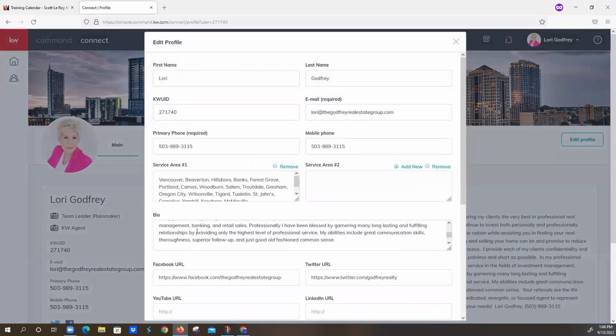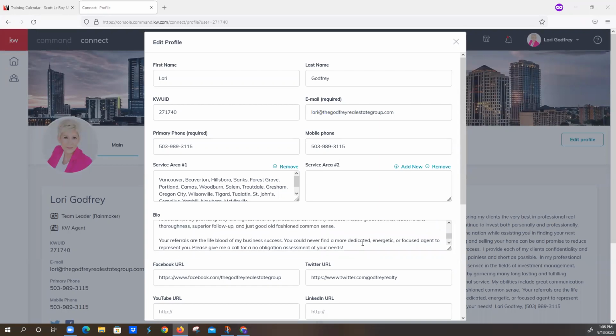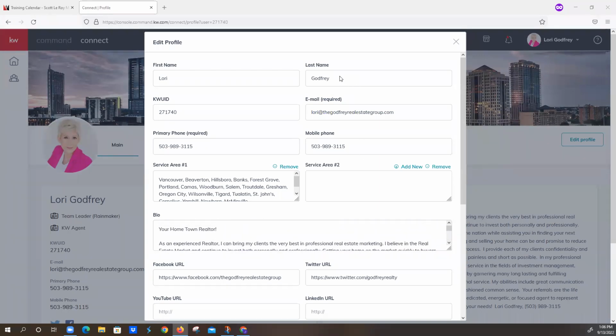So you can edit your bio right here. And that would be a different sort of bio than maybe you would have for client-facing bios. So something cool to know here. Also, I don't know if you've ever done a name change, but it is not editable from this page, just heads up.